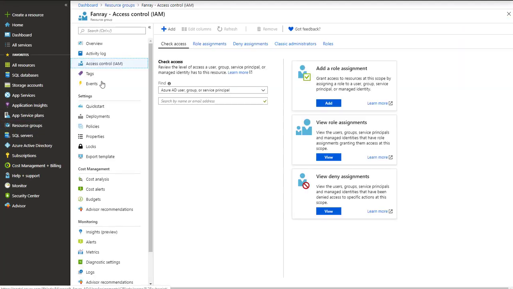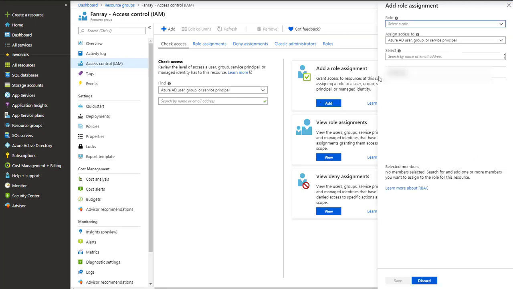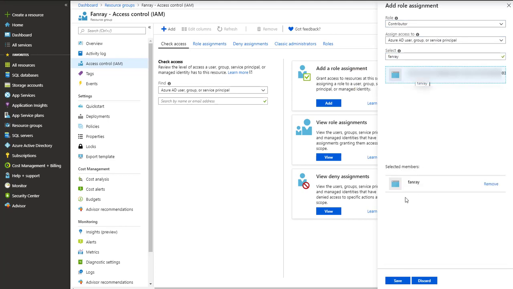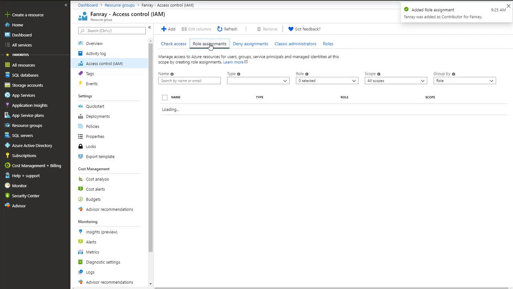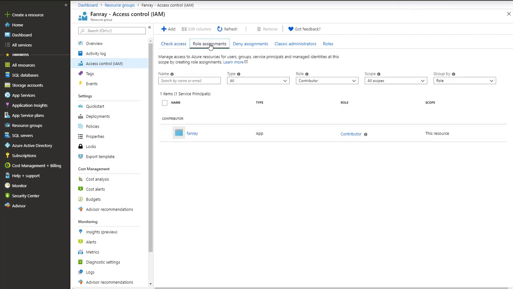Now let's go to resource groups. Click on your resource group, add a role assignment. For the role, select contributor. Then put your application name there, and then click on your application name, click on save. Then make sure your role assignment is there by going to the role assignment tab. Then you see it there, that's perfect.